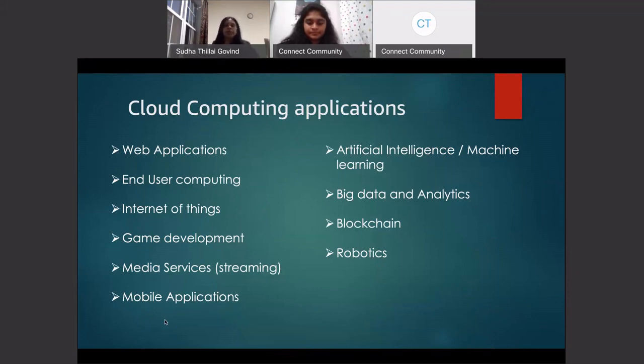Media services, you all know, in this COVID time, we all are watching Amazon Prime, Netflix. All these are running on top of cloud. They are not running on a data center. I mean, they are running on a data center, but it's all from the cloud provider. Media services is another big thing. Mobile applications, you can develop a lot of innovative mobile applications on cloud.